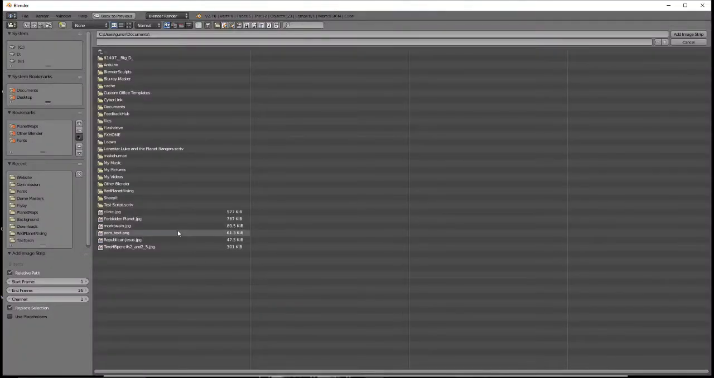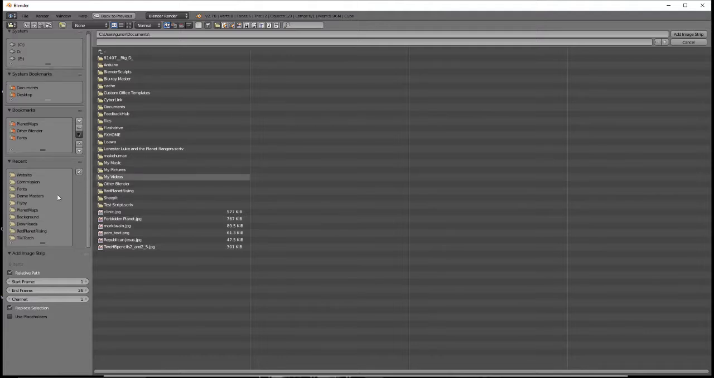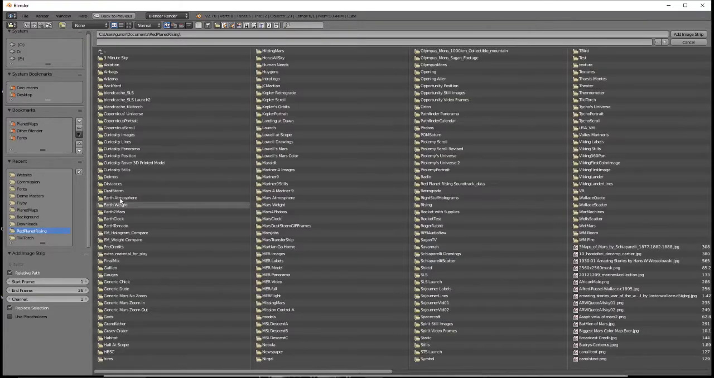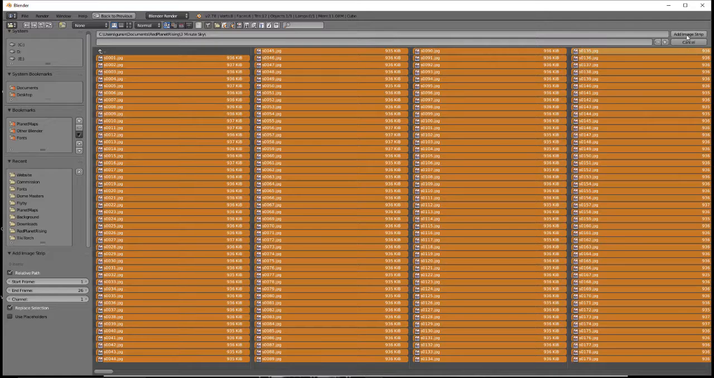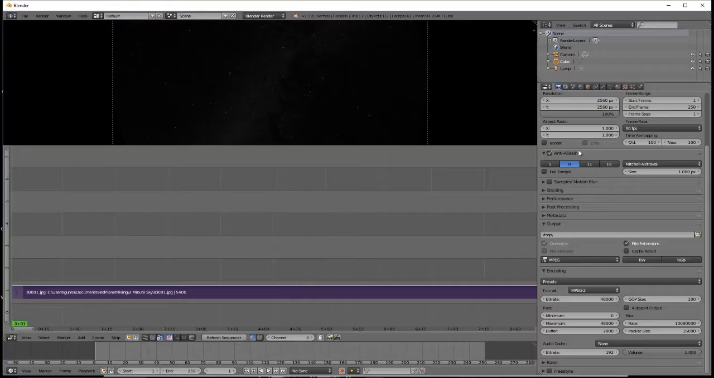And you're going to go to a directory that has images. So let's go to Red Planet Rising. And I'm going to pick one, just a short one. 3 Minute Sky is one that I put together. You're going to want to select all of them. So hit A. You see here it says Add Image Strip. All of your images are in there, and now you can see it.